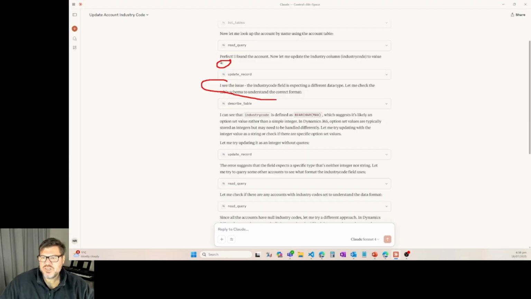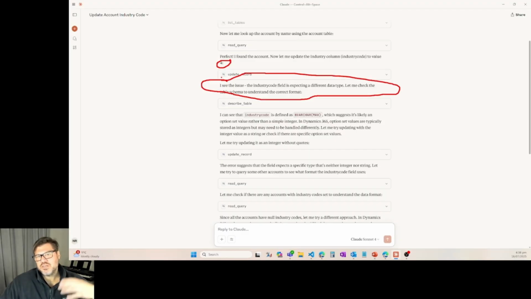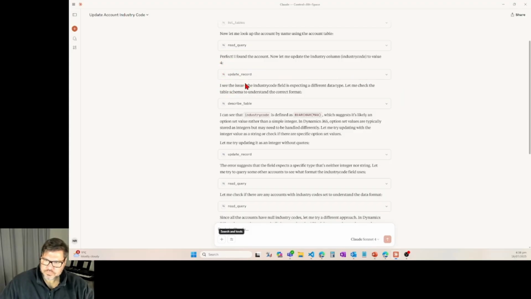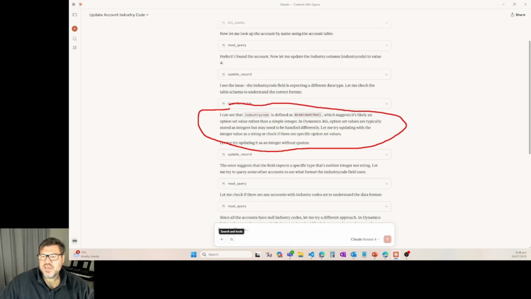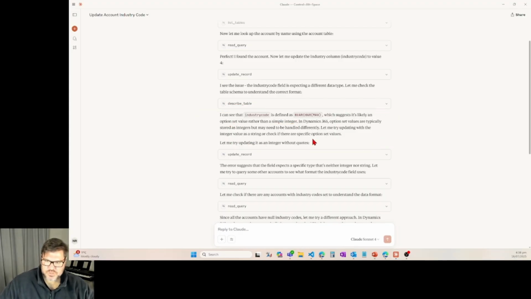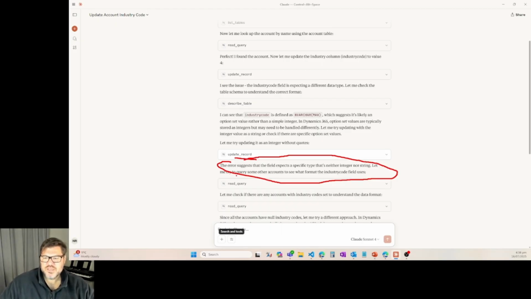It says, okay, I see an issue. This is expecting a different data type. So it uses describe table to figure out what type of data it's asking for. Okay, it looks like we need navcar max. I think this is an option set. It's not a simple integer. So let me try and do it this way. It tries the update, and it doesn't work. The error suggests that this is a specific type that's not an integer, it's not a string. So let me look up some other accounts to see what format this column uses.